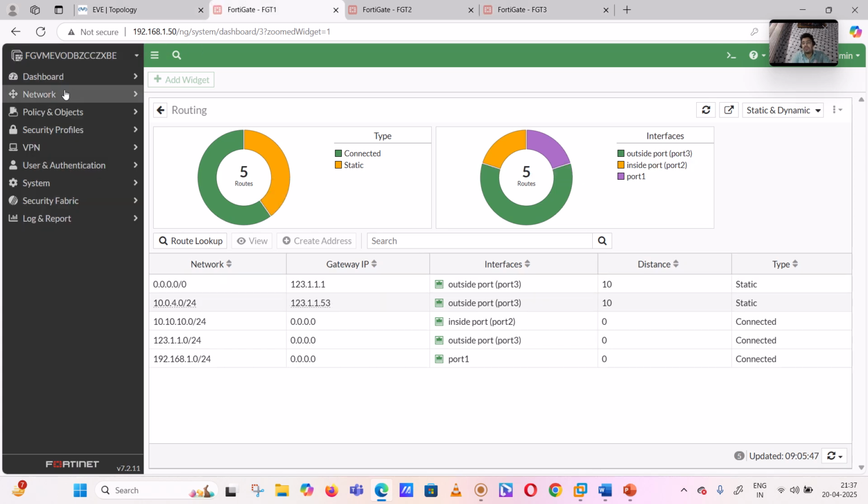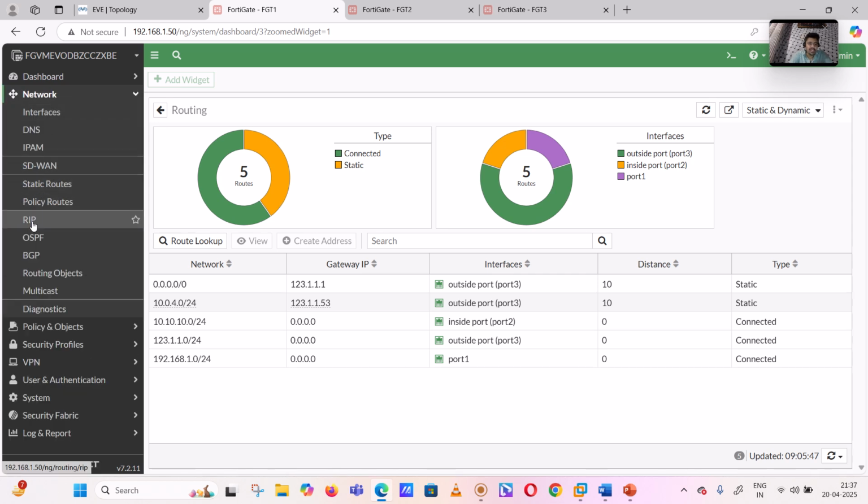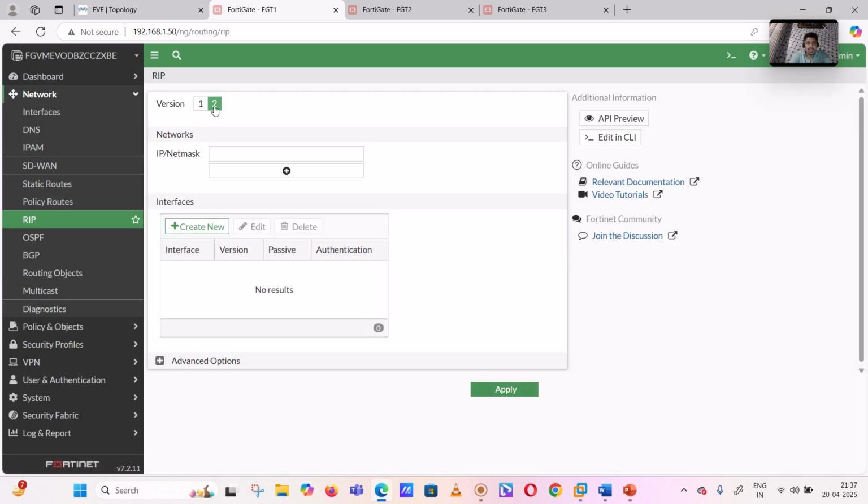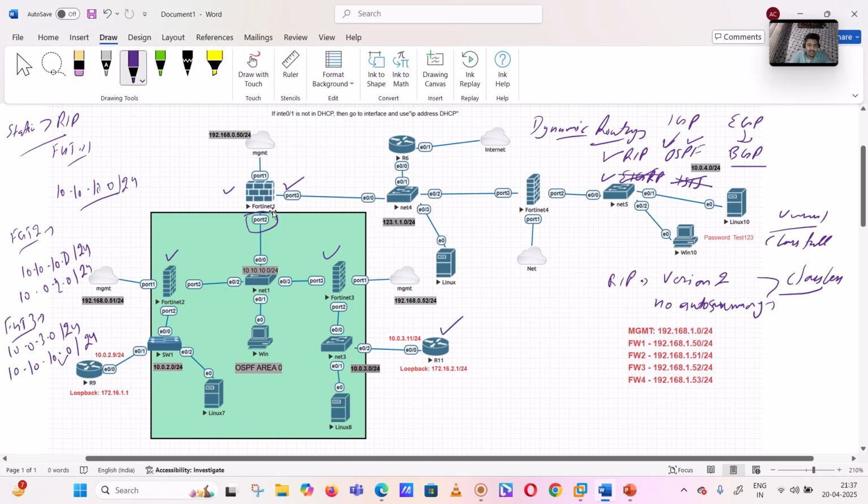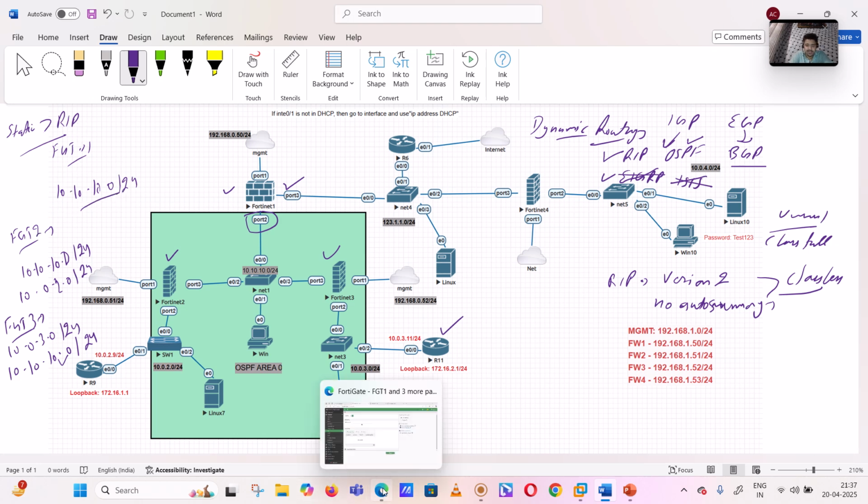So to make the RIP configuration, you have to click on the network, select RIP. By default, if you're seeing this screen, that means version 2 is selected. Go in IP network. So which subnet do you have to advertise here? For Fortinet 1, I have to advertise 10.10.10.0/24. So let's do it.